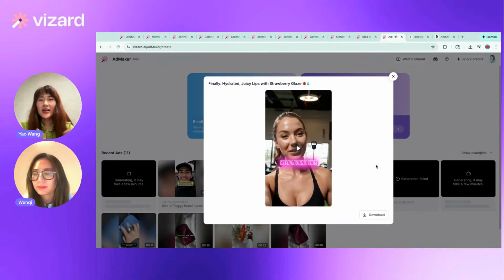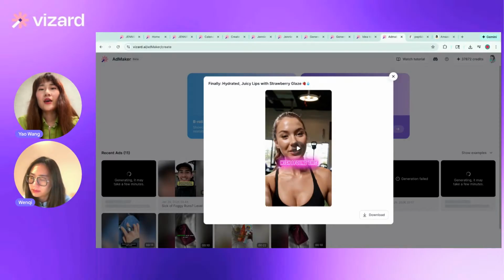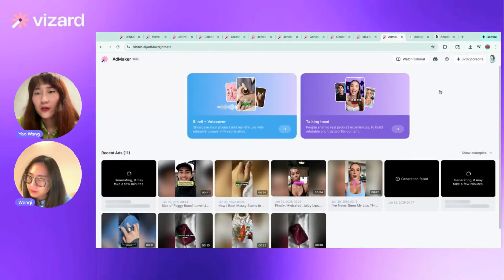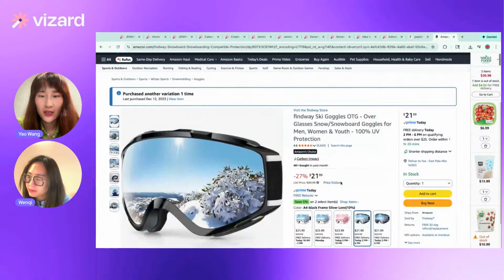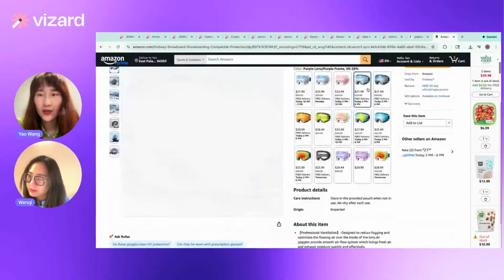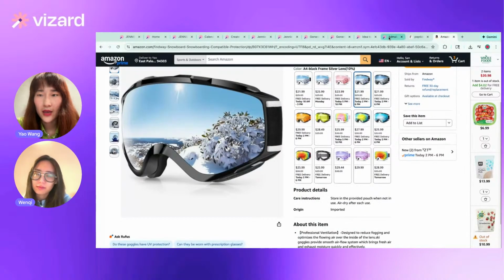You know, this is so powerful. If you just have the product B-rolls, you don't even need an influencer or a model filming everything for you. You can just use this avatar and do it all. I also have another example of ski goggles from Amazon, and here is what I made out of it.